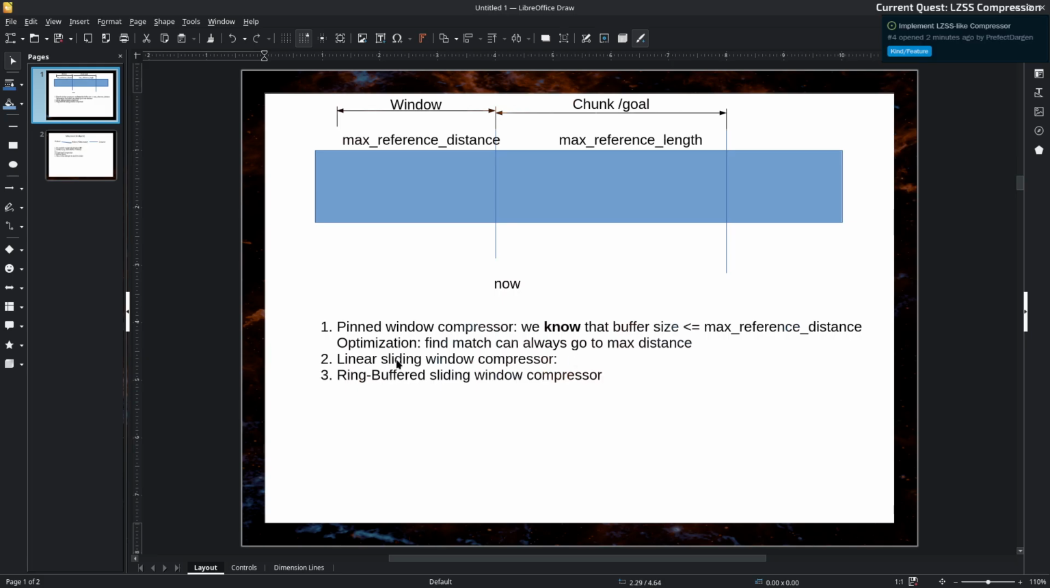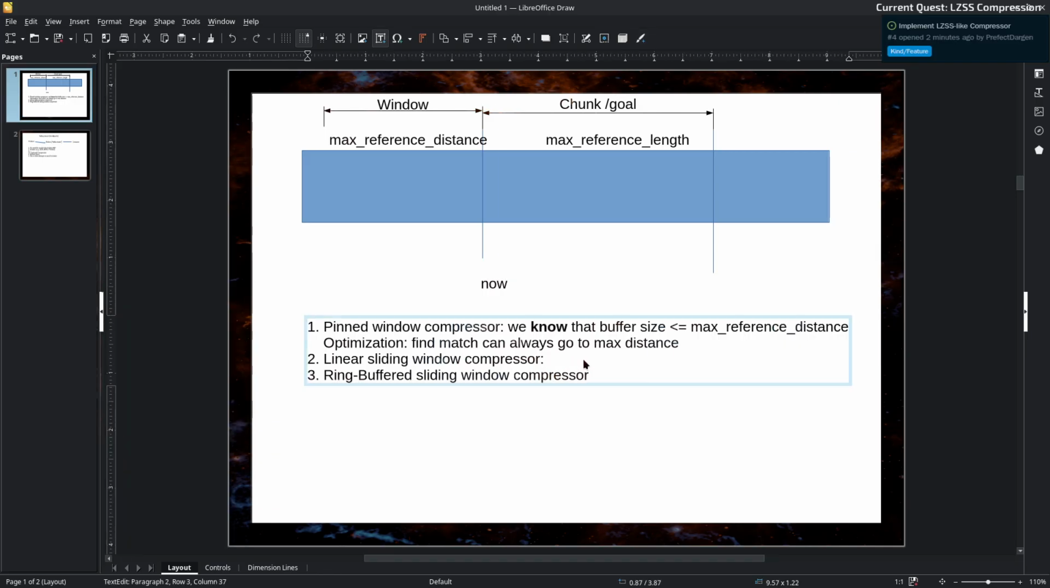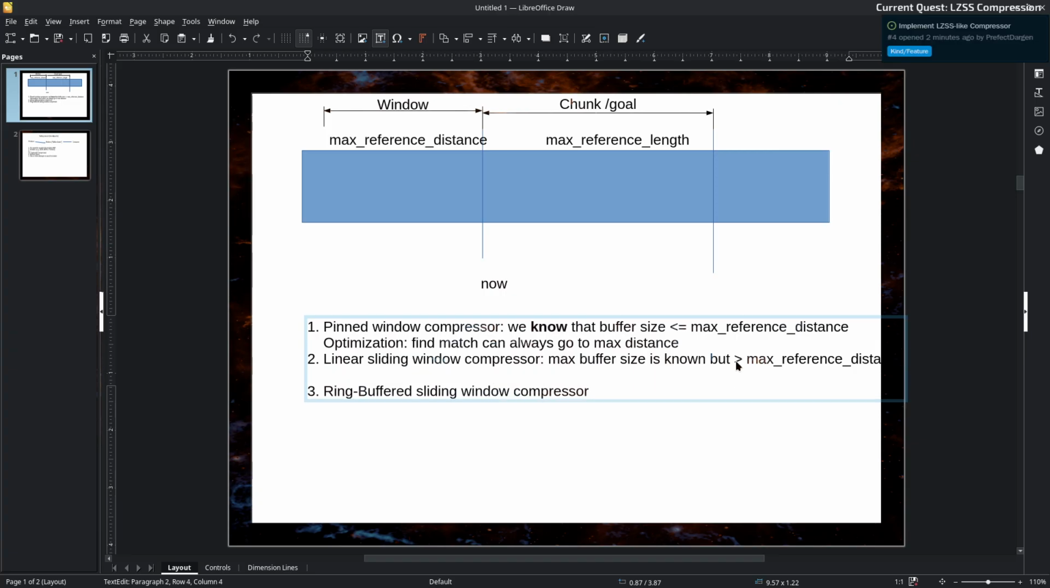Okay, so a linear sliding window compressor is when the maximum buffer size is known, but it is larger than the max reference distance. Okay, and this is useful for example for protocols similar to Kafka.